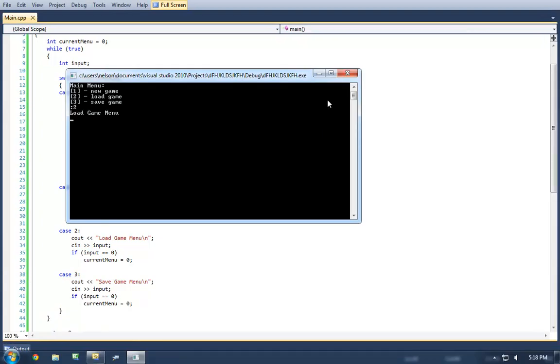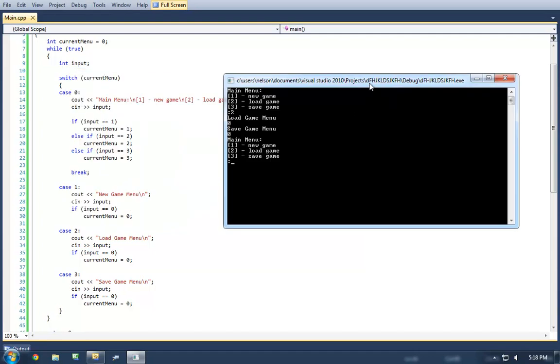So I can say load game menu, and then I can type in 0 to get back into the load game, 0 goes into save game. Am I stupid? Oh.